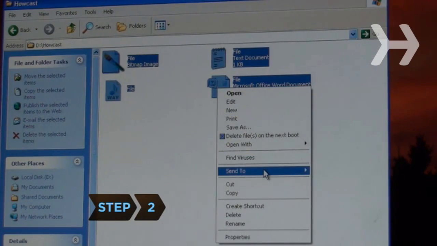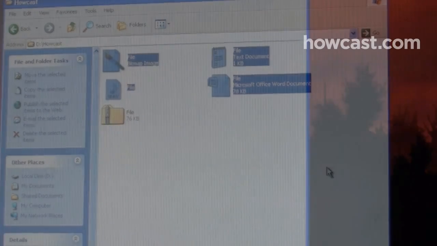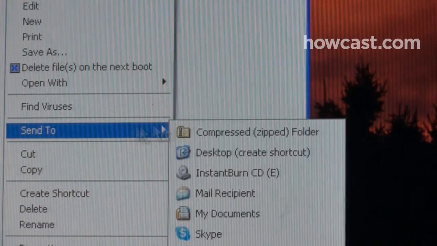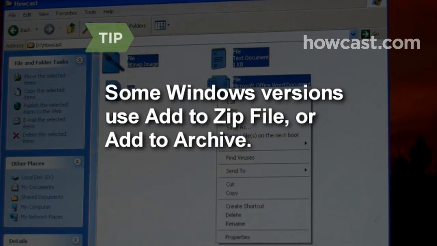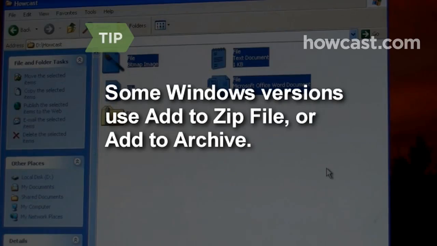Step 2. Right-click on one of the highlighted files and select Send to and Compressed Zipped Folder. Make sure all of the files you have selected remain highlighted when you right-click. Certain Windows versions use commands other than Send to, such as Add to Zip File or Add to Archive.